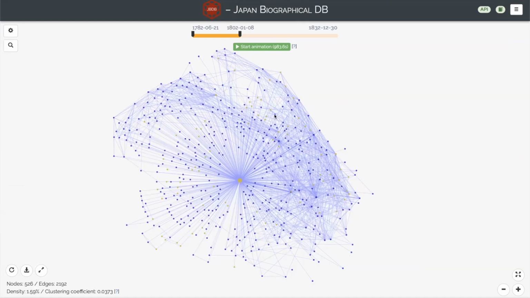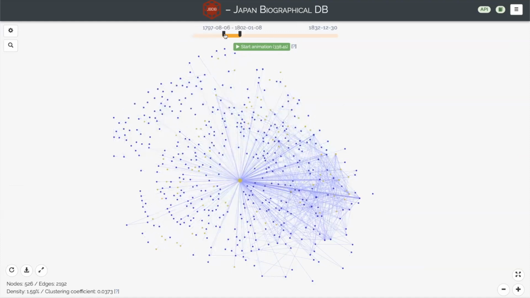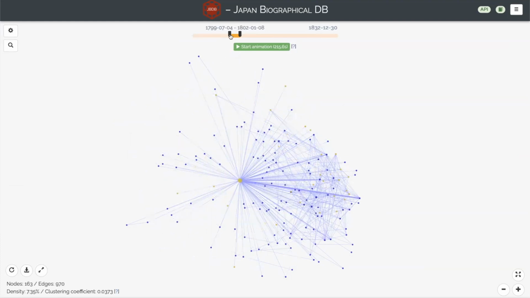Now, this will also reflect down in the stats below. As you can see, now we have only 526 nodes and 2,192 edges in the network. And you can, of course, further restrict this by also moving the start date. So, for example, only 1799 to 1802, still a lot of edges, 970.